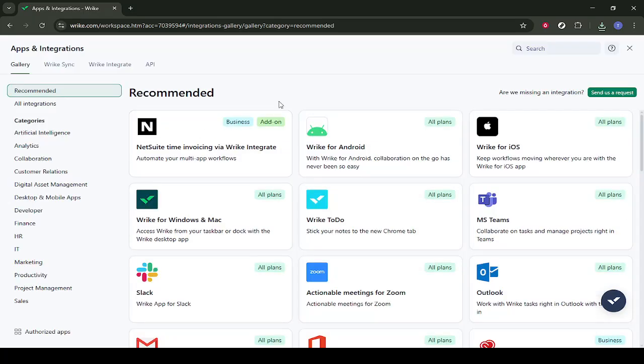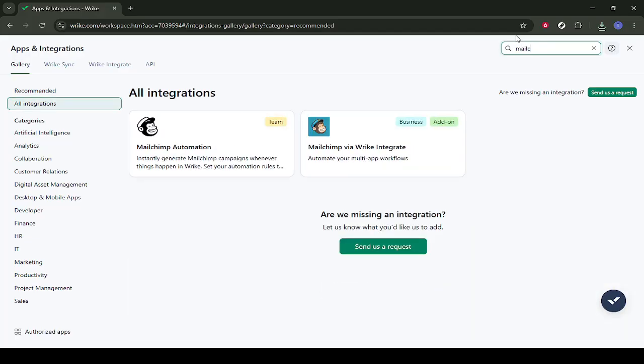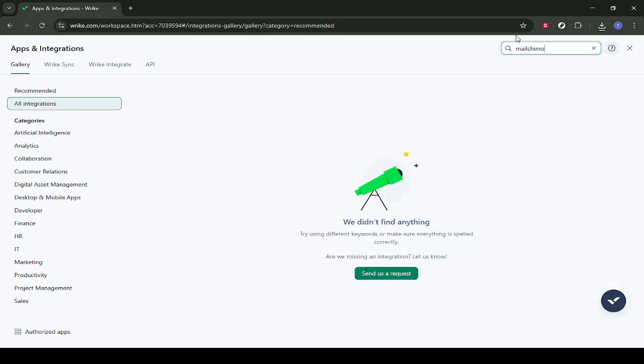Once that page opens, you'll see a gallery of recommended integrations and categories. In the search bar on this page, type into the highlighted field to look for the integration or automation you want to use. As you type, Wrike will filter the gallery results in real time. When you see the highlighted integration card you're looking for, click on it to open its details page.